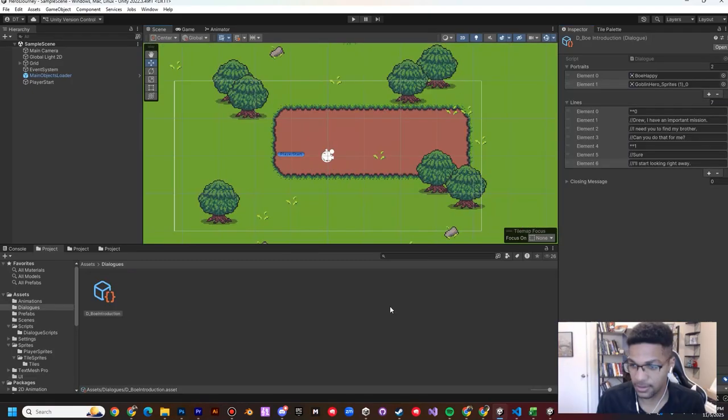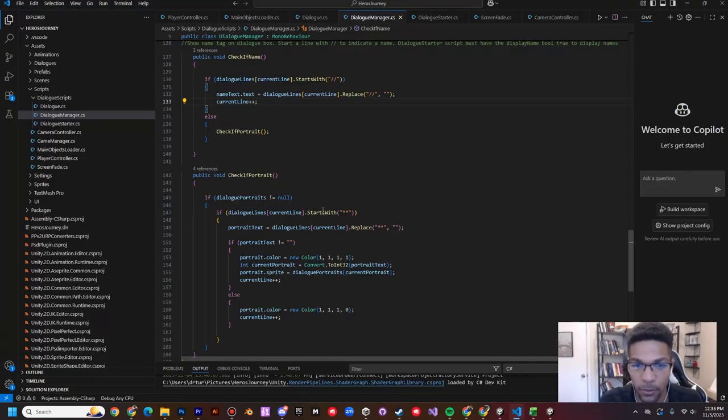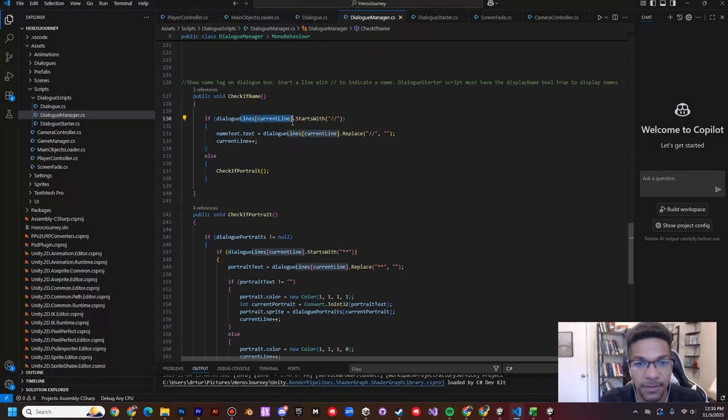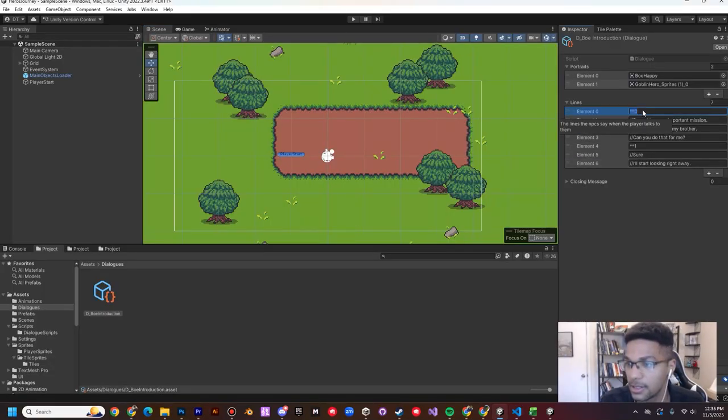All right, I realized I actually did this wrong, so I'm going to cut that part out and replace it with this part. Basically the forward slashes are checking the name. That's going to go in the name box, and the asterisks are checking the portrait. So first you want to set the name. I'm going to name this guy Bow. And then you want to set the portrait to the index 0. So element 0 will go there.